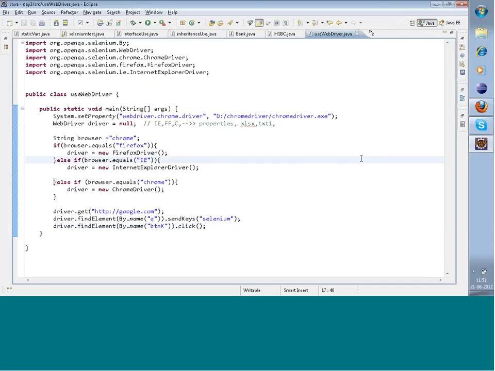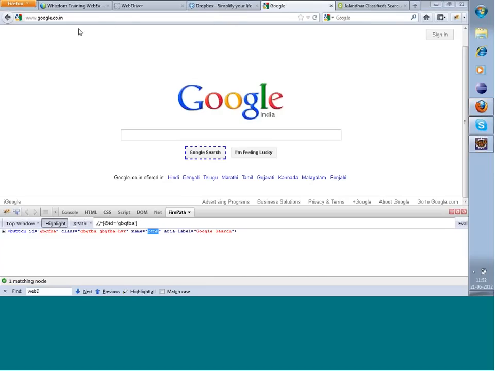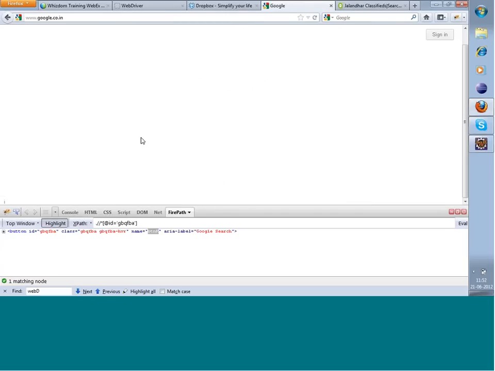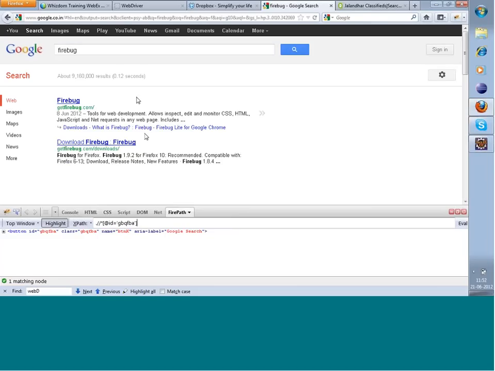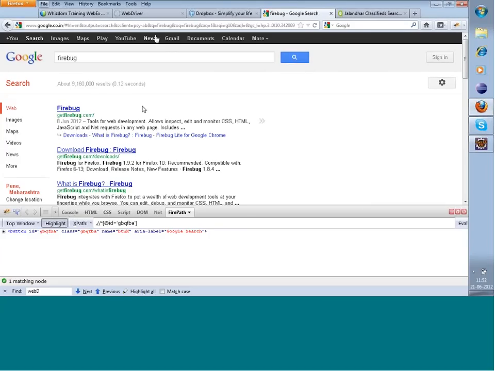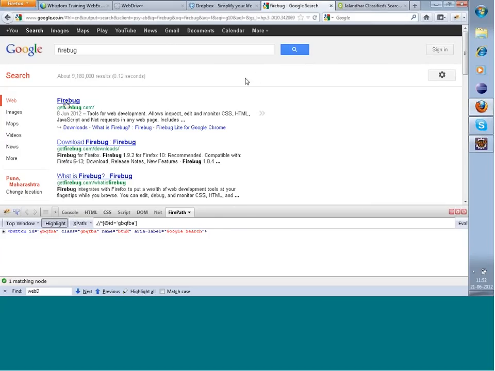So there are a number of attributes by which you can identify an element on a web page, and you can have this tool in your browser. It is installed on Firefox and it can also be installed on Chrome. This is Firebug. You can download it and install it. You can go to this site and download this Firebug.